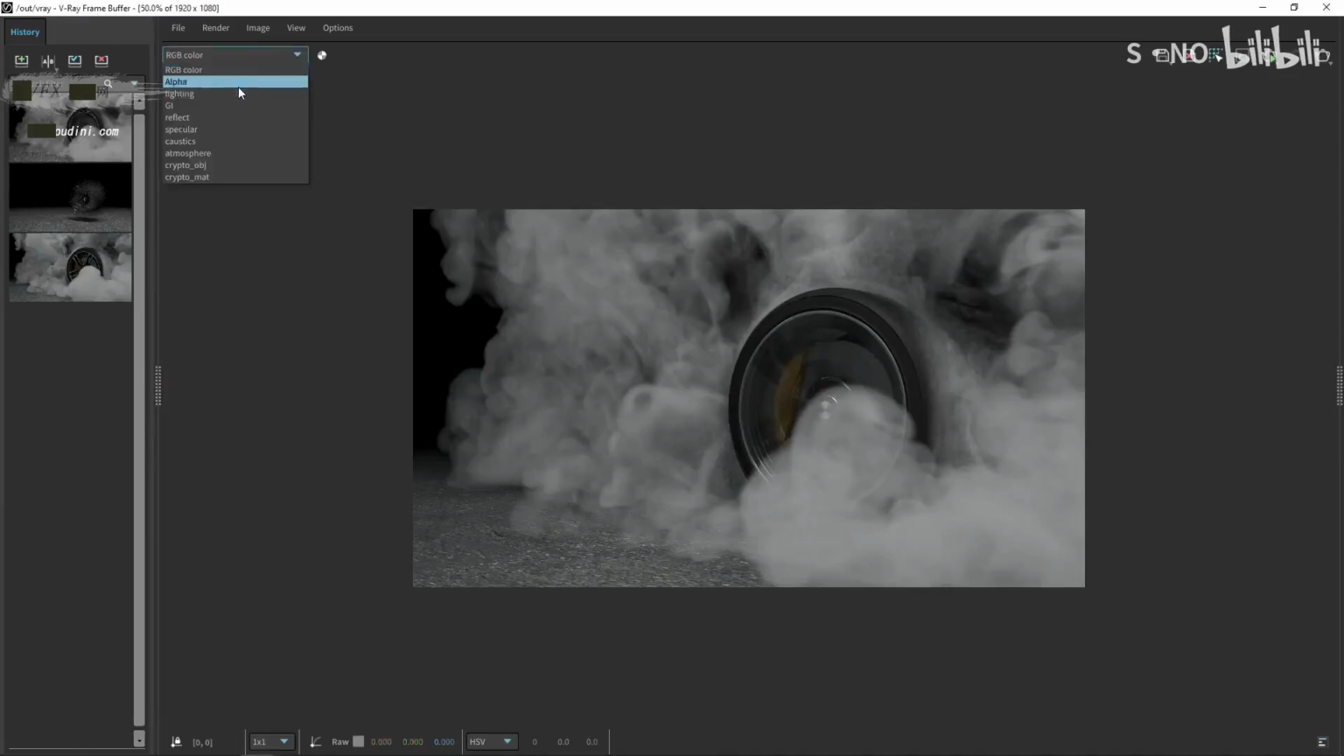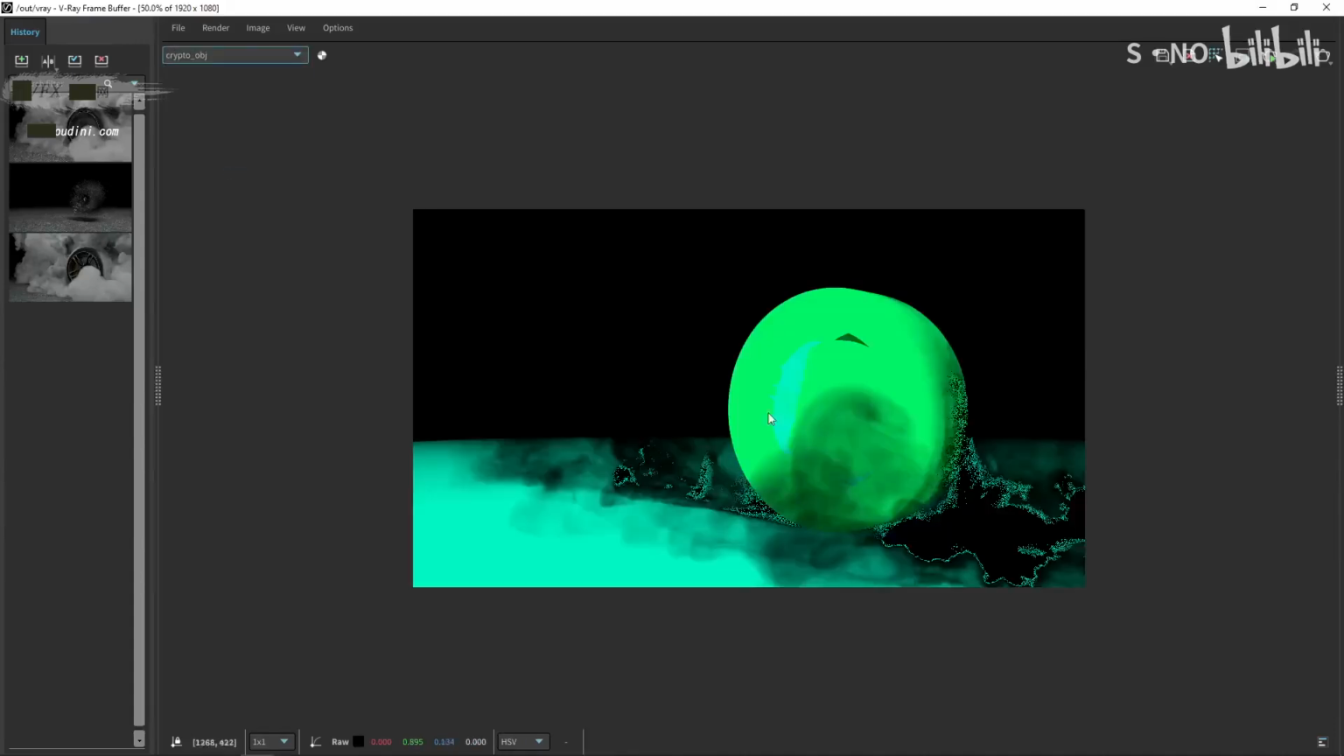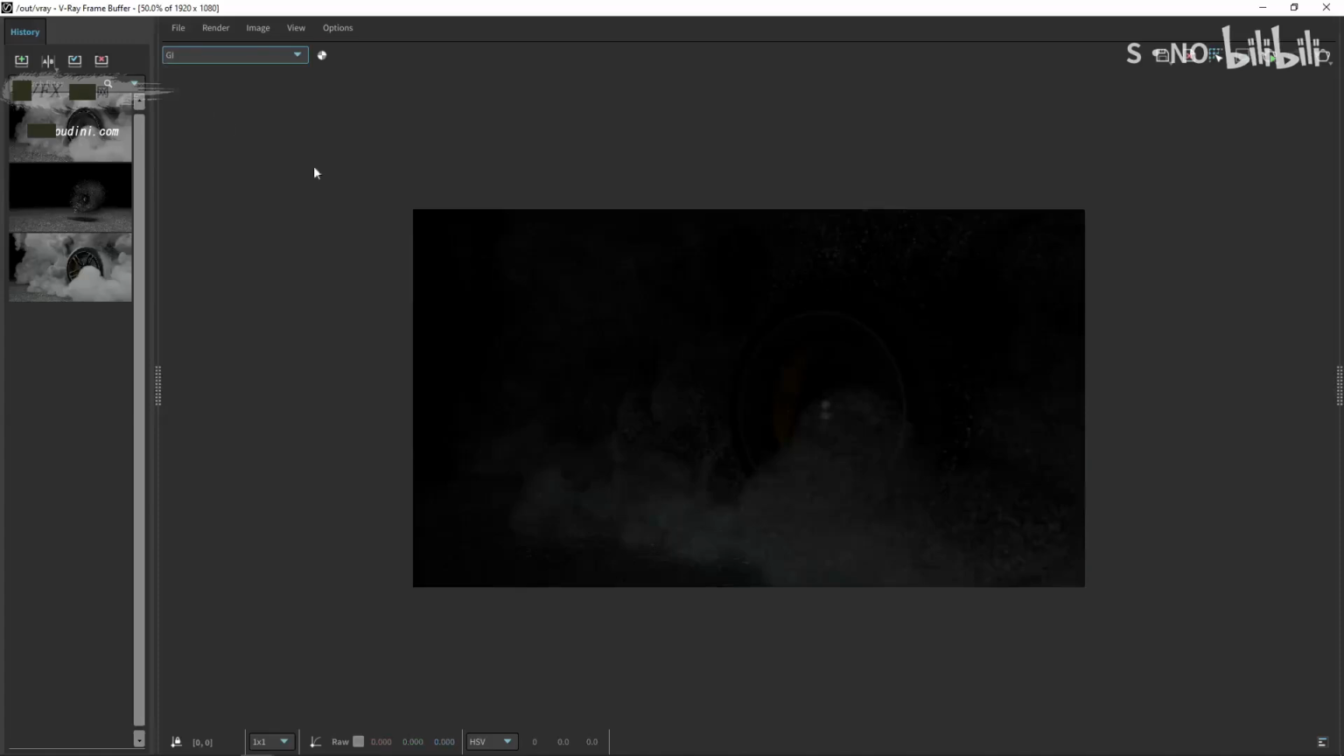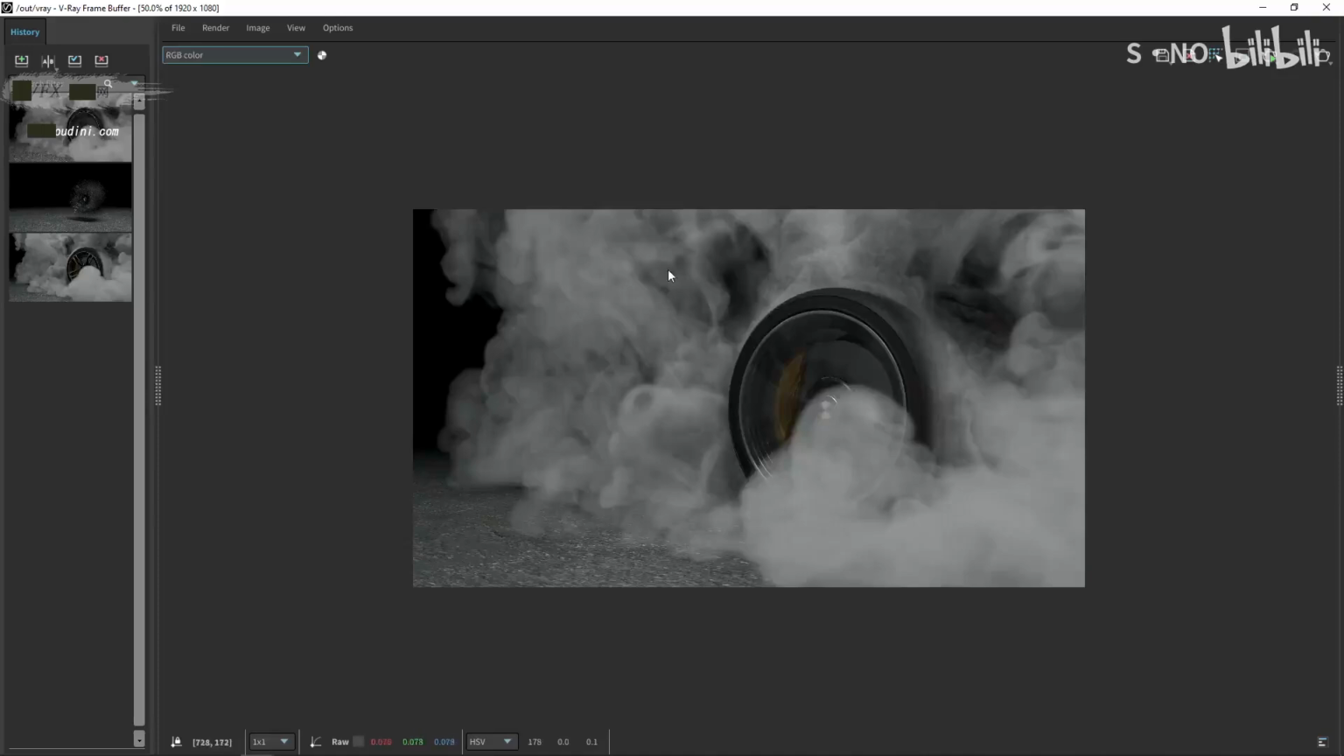As you can see, we have all those render elements that we set up, including Cryptomatte for objects and based on materials as well. And we have all those other things. You have separate passes just for the smoke with your atmosphere. And then you have a bunch of other things, specular, lighting. As you can see, GI is probably almost nothing, just a bit on the smoke. And that's it. With a bit of post-production, you can easily then export a video looking something like this.